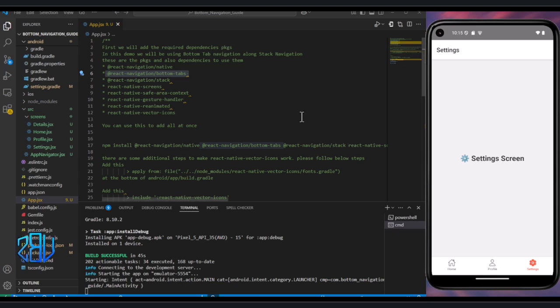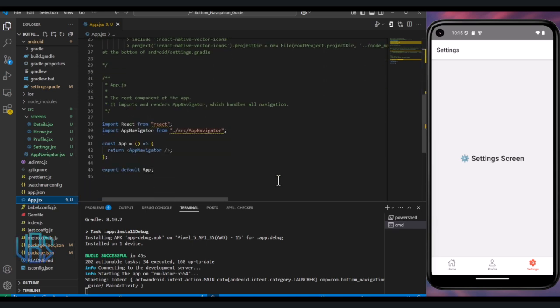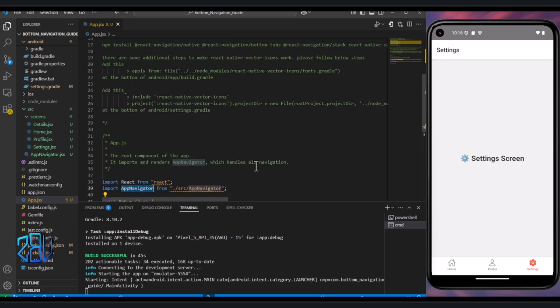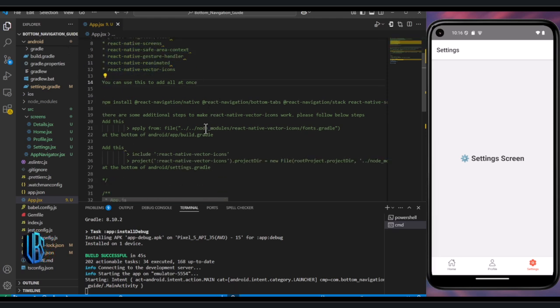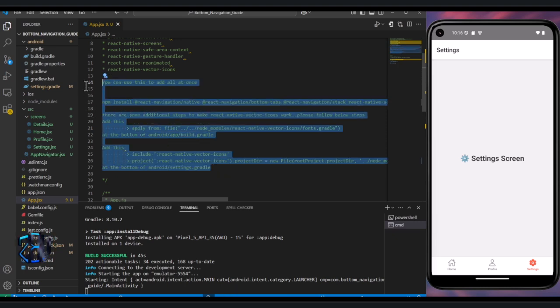structured. To set up this navigation, we begin with app.jsx, which initializes the app and imports App Navigator, the component responsible for handling all navigation. Before implementing navigation, we need to install several dependencies. Additionally, React Native Vector Icons requires extra configurations for Android.